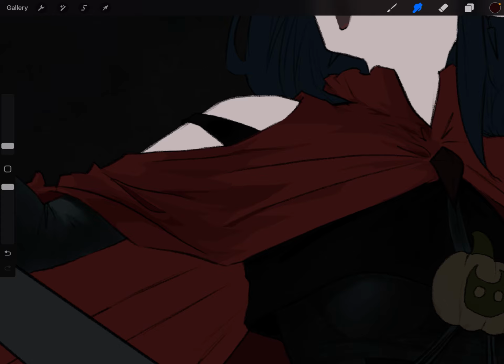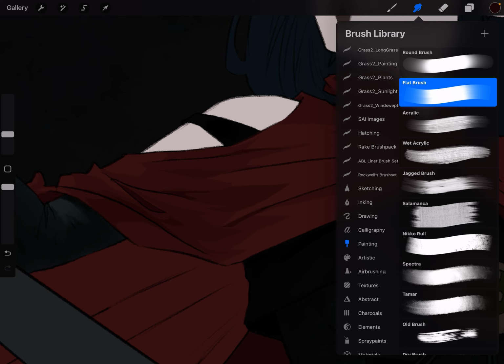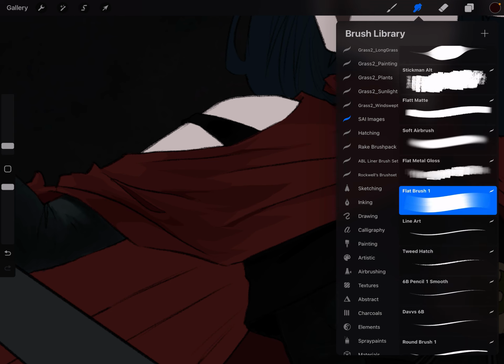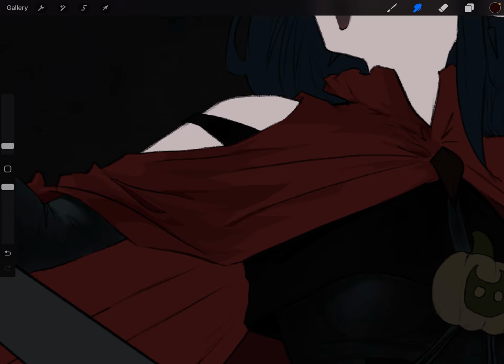So I'm going to take my blending tool. So I use this flat brush here. I have it in one of my folders I made, but this exact brush is in Procreate's painting brush set. It's just the default flat brush. That's the brush I use for a lot of my rendering, my smooth rendering and whatnot. So I'm going to leave it at this size. I'm going to start here. This is the part that's bothering me the most.